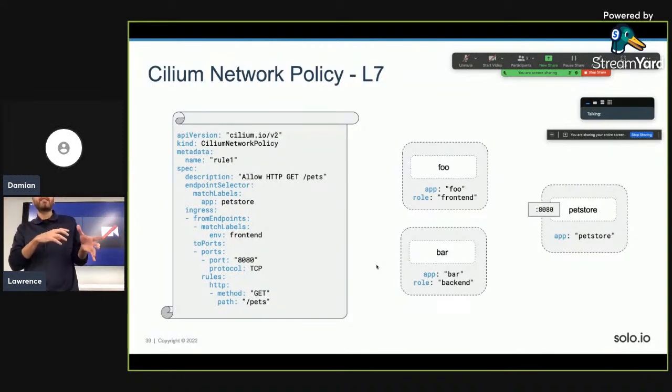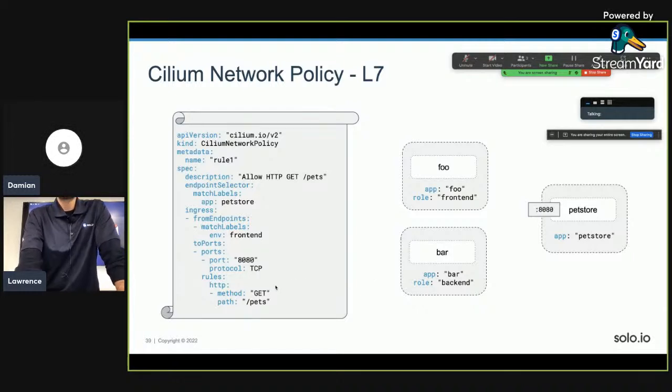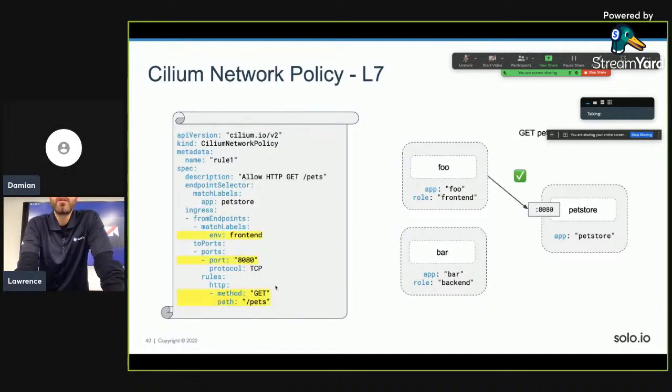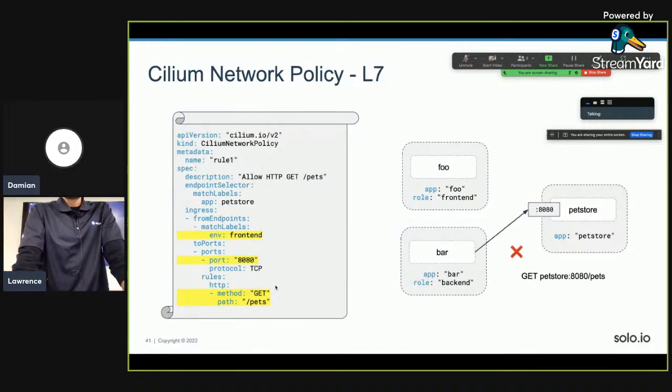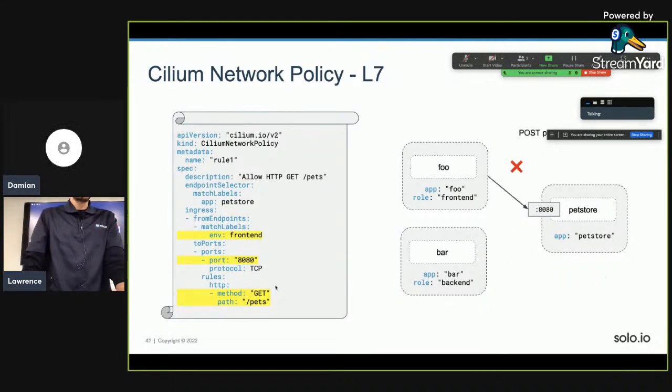Cilium network policy adds some other features, for example, layer 7. So on top of what we just looked at for the label and the port, you can also now say that you only want to allow a GET to the /pets endpoint. If the front end app makes a request to port 8080 and it's an HTTP GET /pets, that's allowed. But if the backend app tries to do that, it will be denied.